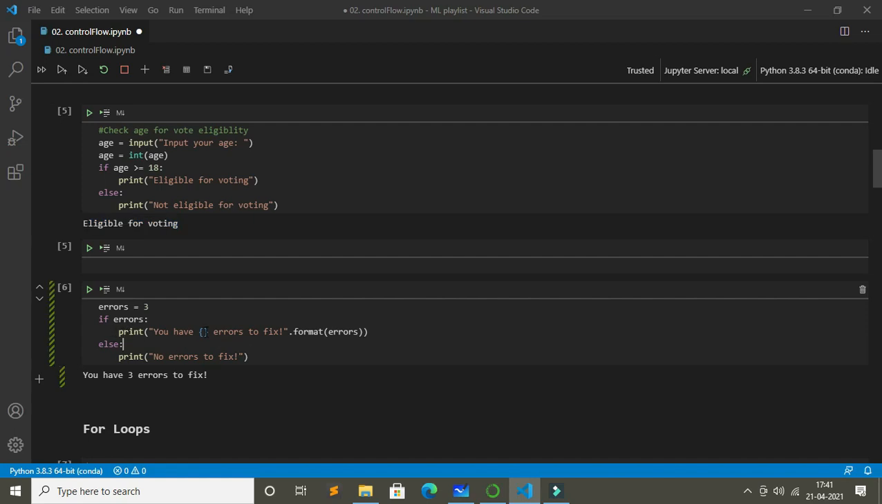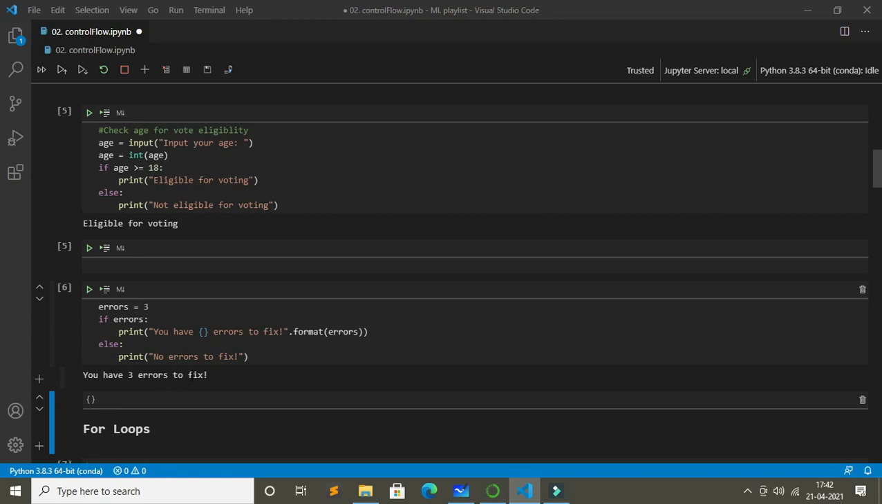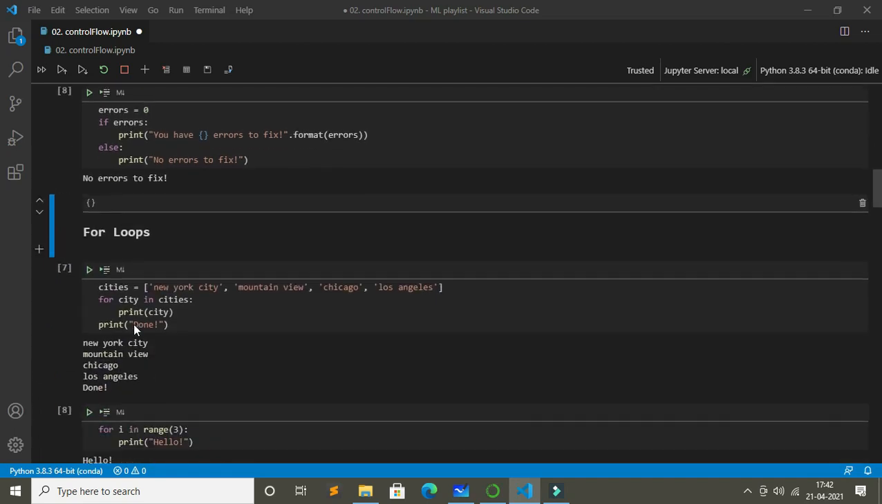We can also use the way of string editing in our print functions. Let's just run this. We have 3 errors to fix. We are seeing that this format function is taking our errors from this part. If we write we have 5 errors, we have 5 errors to fix. And if we have 0 errors, what will this print? It will print no errors to fix, because 0 means false, because this is how Boolean works.